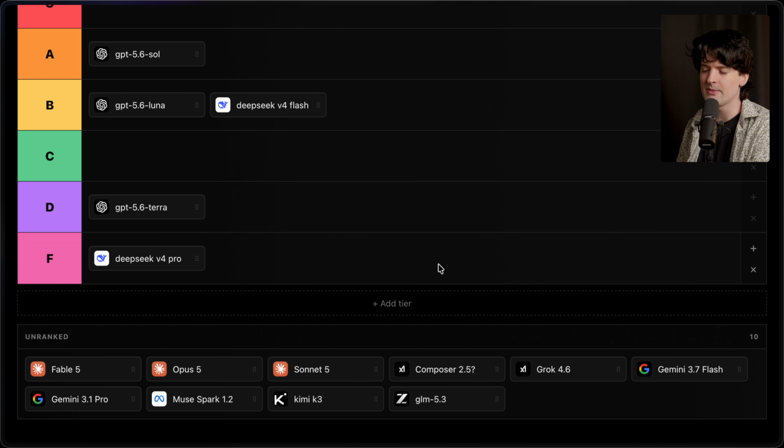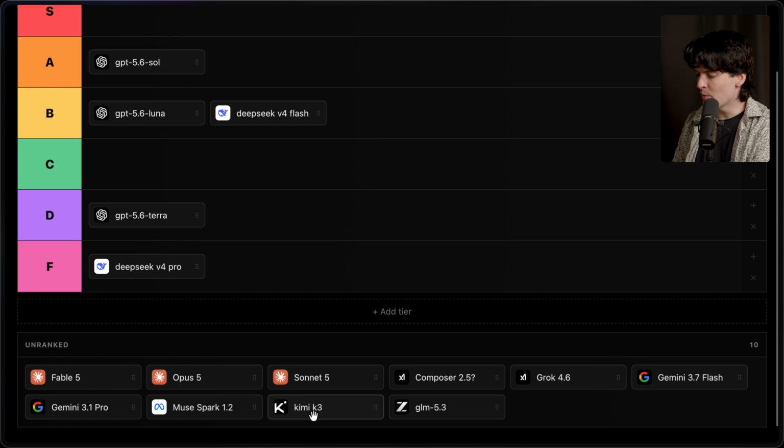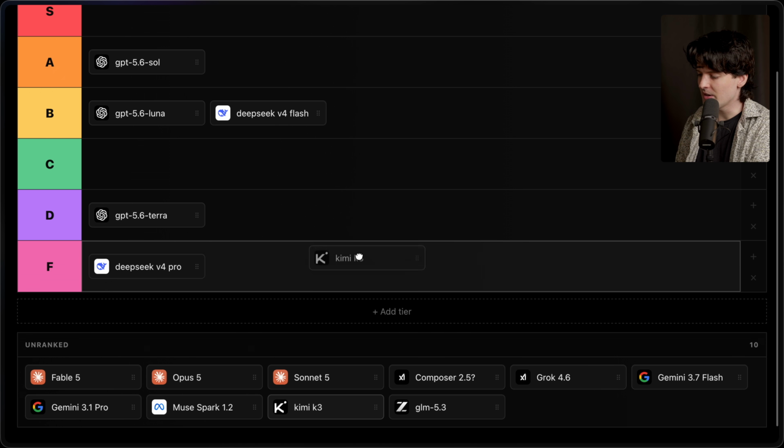It hurts because I love DeepSeek, but at the price they charge for V4 Pro, at the size of model they have created with V4 Pro, not being able to give it an image is pathetic. But on the topic of open weight and vision, it's Kimmy K3 time.